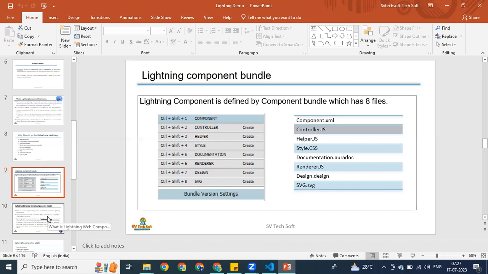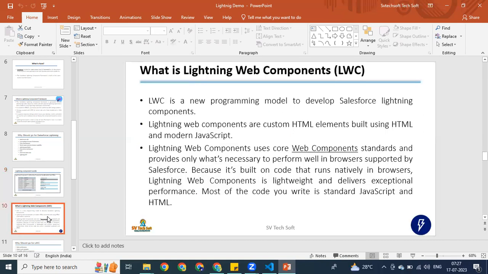Now let's come to LWC. LWC is the new programming model to develop Salesforce Lightning components. Lightning web components are built on top of HTML elements, using HTML and modern JavaScript.